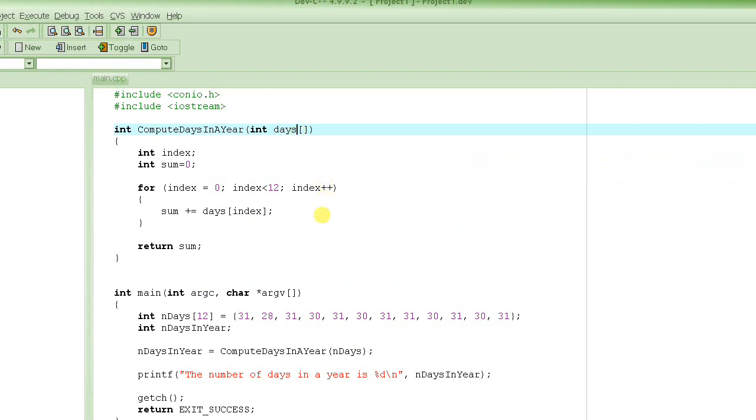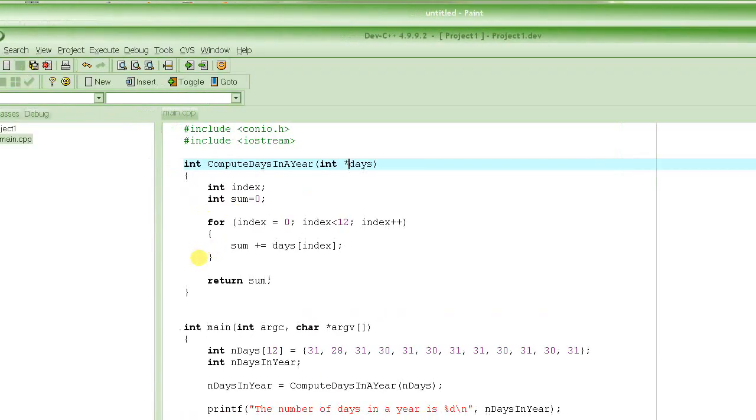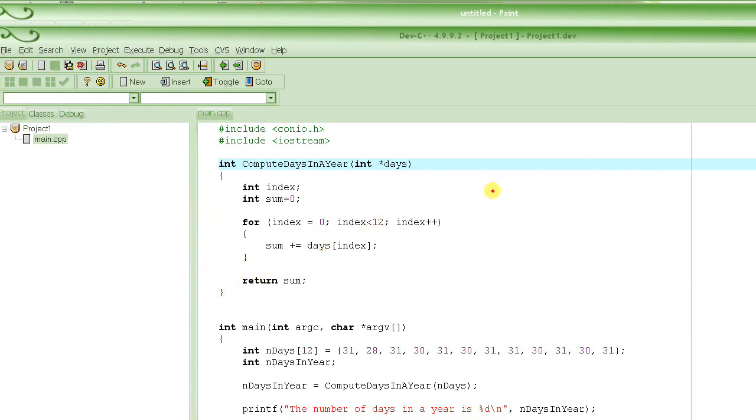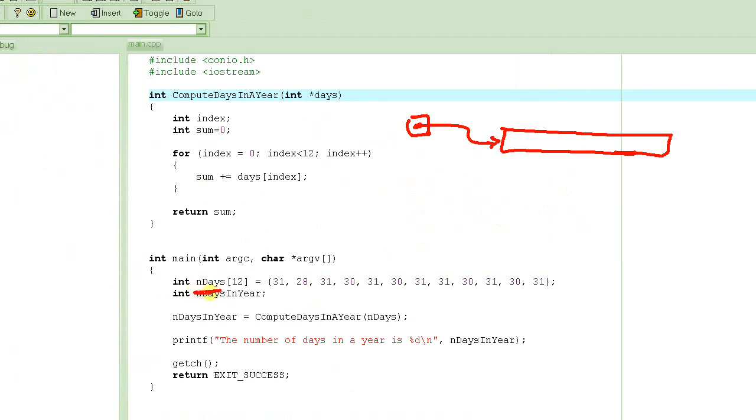This is one way of passing arrays. Another way of passing arrays is pointers, just like we did before. If you define a pointer like this, you are saying that you want the address of the memory location here. And once you get the address of the memory location, you could manipulate that memory location or any other location after that. So what you get here is actually a pointer, and this pointer is supposed to be pointing to an array of integers, this one, n days.